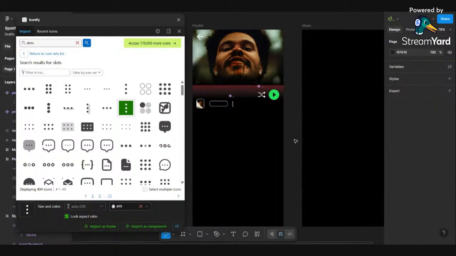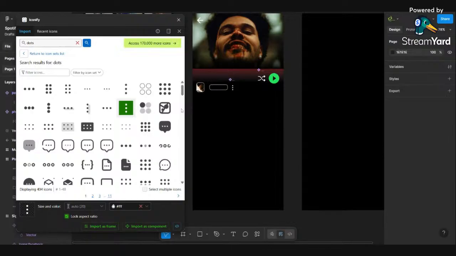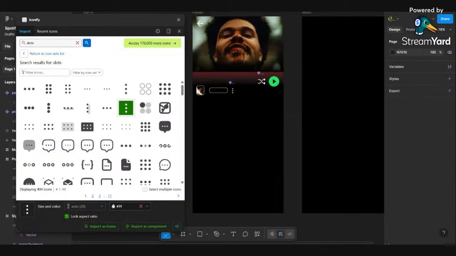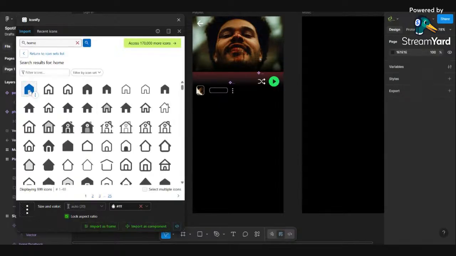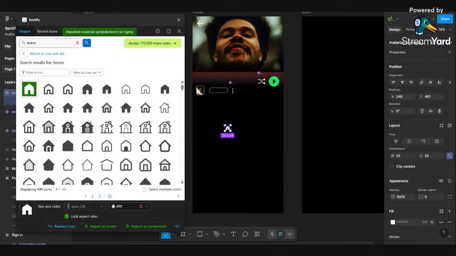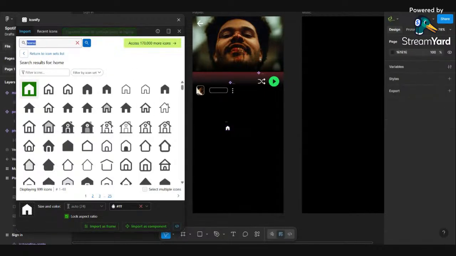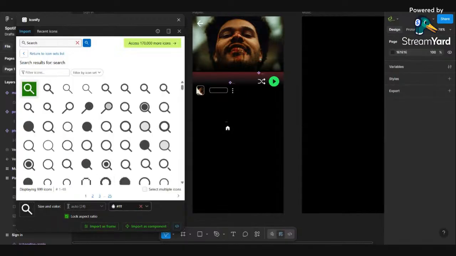So like this you need to do, and I'll not be doing the entire part because of the time limitations. It's already 8:10. I'll do the bottom part, the home, search thing. So do one thing: import all the icons at once, like the home button. You can just search home over here, click on it, and import as component. Again, search itself, import.